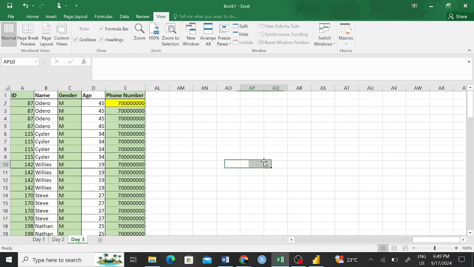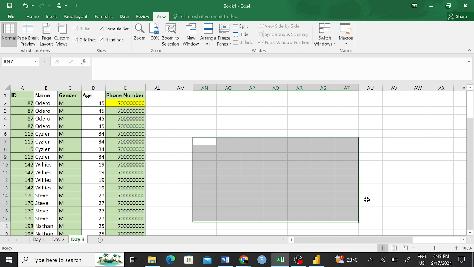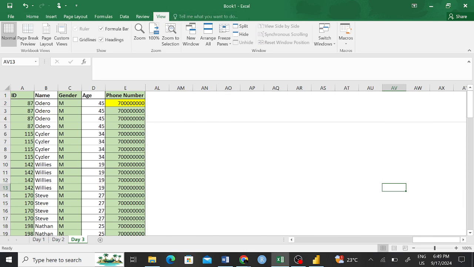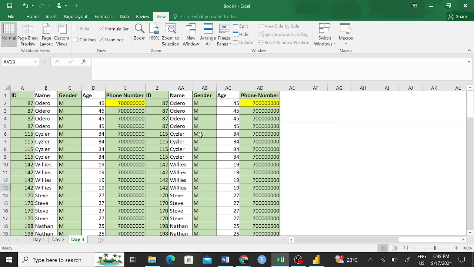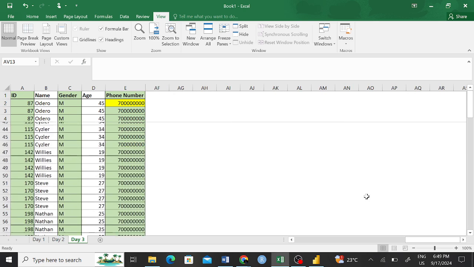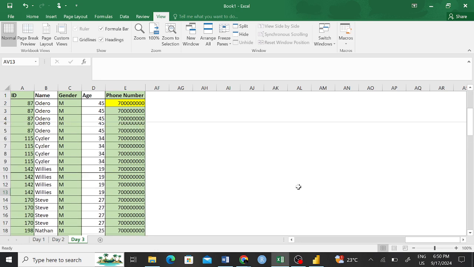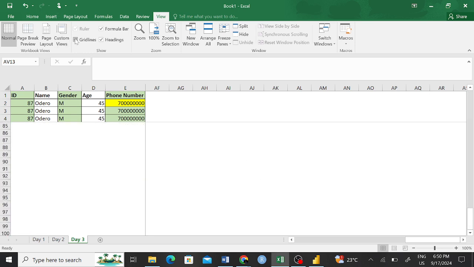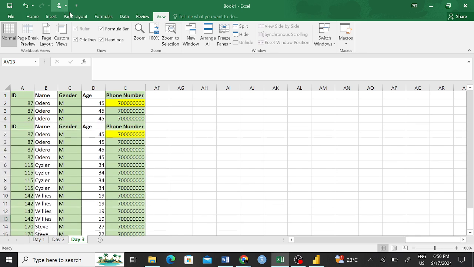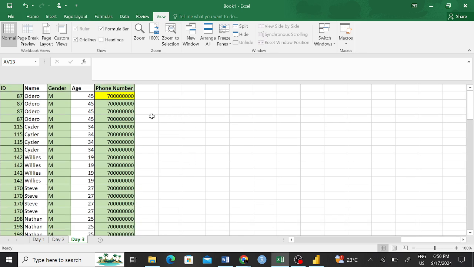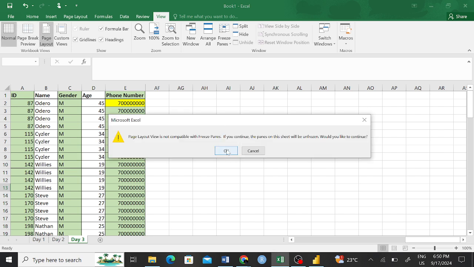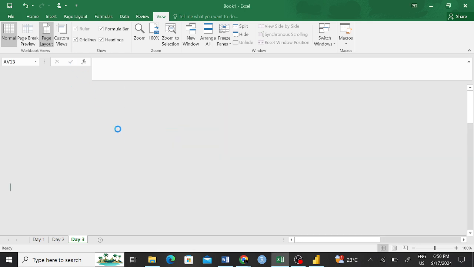Maybe one last thing. Sometimes you don't want these grid lines to appear in your cells. When you come to View, you just click Gridlines so that they are not appearing. There are people who like working without the grid lines. You click on that and the grid lines disappear. Otherwise, you may just want to have the grid lines there. If you don't want to see the headings, you can also click around, and you might also change your page layout. There's the normal one, and another one that is not compatible with frozen panes, so I might need to unfreeze first.